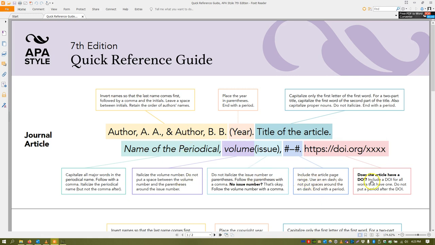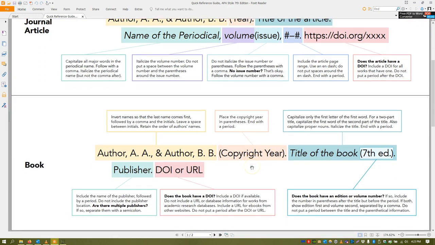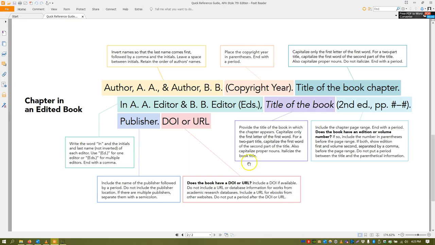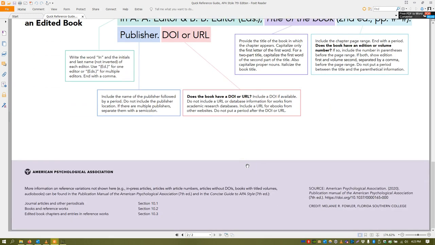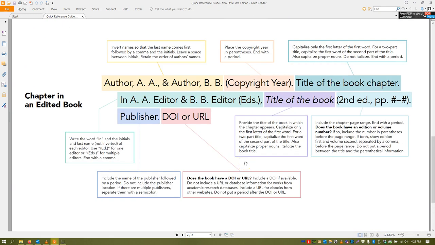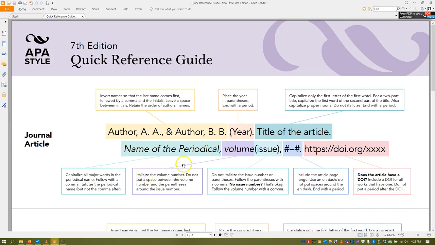It asks you questions like, does the article have a document object identifier or DOI? And then it explains what to do if it has one. APA has done a really good job at expanding their clarity and their informativeness when it comes to how complex this system is and how constantly evolving the APA style has become over time. So I want to give kudos to APA for creating such an amazing reference guide. And we have these guides available at the library desk as well.